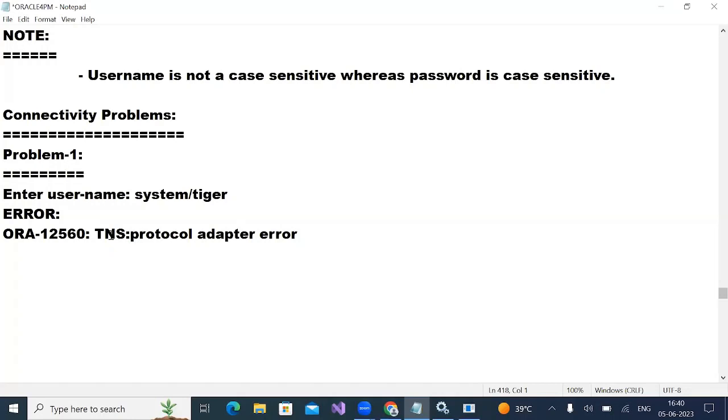Okay, sir, we faced the problem, but what is the solution? Now you can see I'm giving the solution also. The solution is very clear, so observe carefully. To overcome this, what we have to do is go to services mode. Step one: go to services.